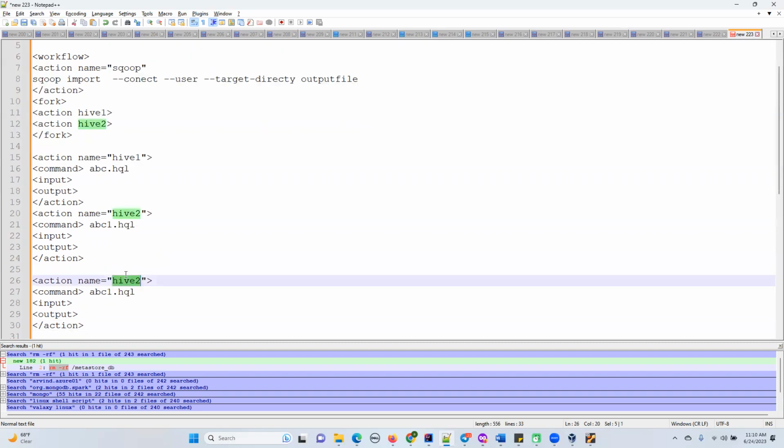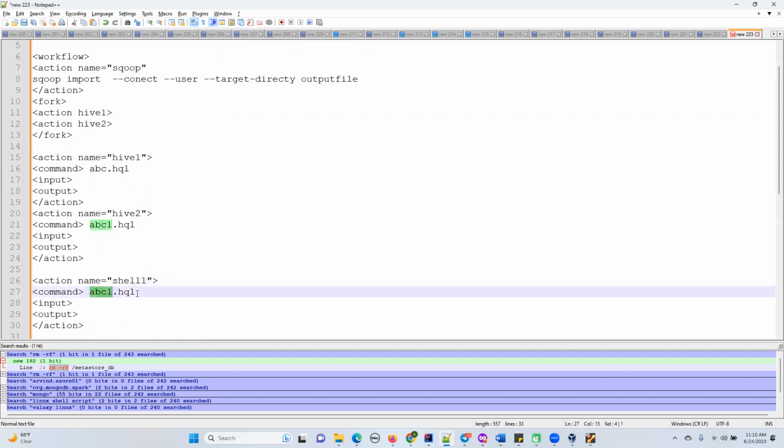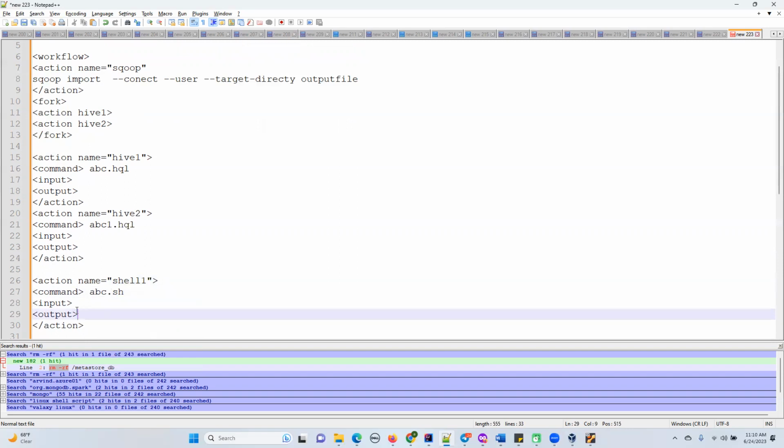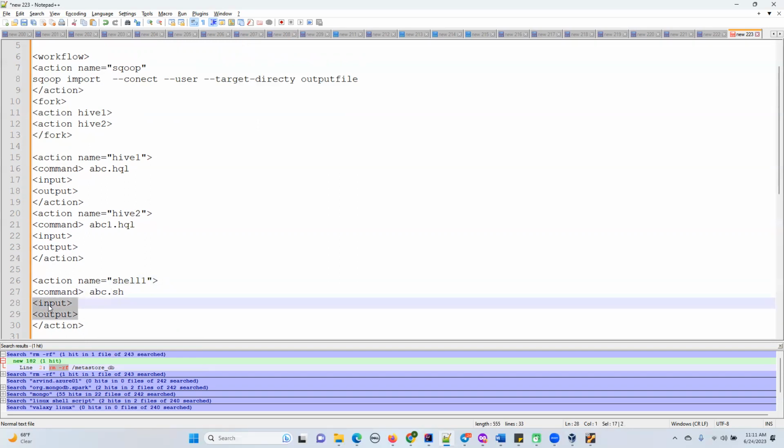Suppose this action is a shell one. So for shell script type actions you have to give the abc.sh, some shell script file, some location where the shell script file will be. If the shell script is taking some command line parameters, you will be providing them through the input. If you want to write something, you can say output. So this way we define a set of actions, and this is defined in the workflow.